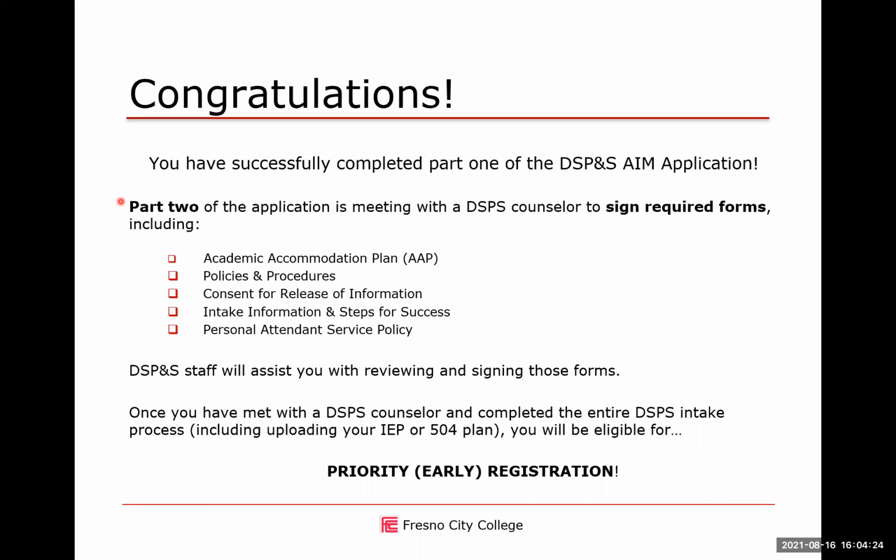Part 2 of the application is meeting with the DSPS counselor to sign required forms, including developing an academic accommodation plan, which is your official record of your accommodations in college. The DSPS policies and procedures, we'll just review our rules and regulations. You'll sign a consent for release of information form. Everything in your file at Fresno City College is confidential. If you'd like to give us permission to speak with a parent or a guardian, you will need to add their name onto your consent for release of information form.